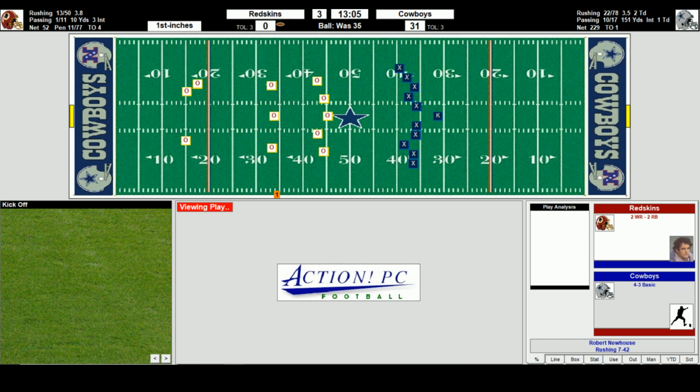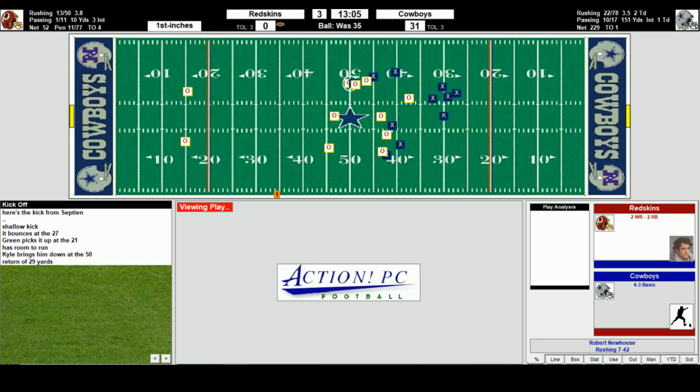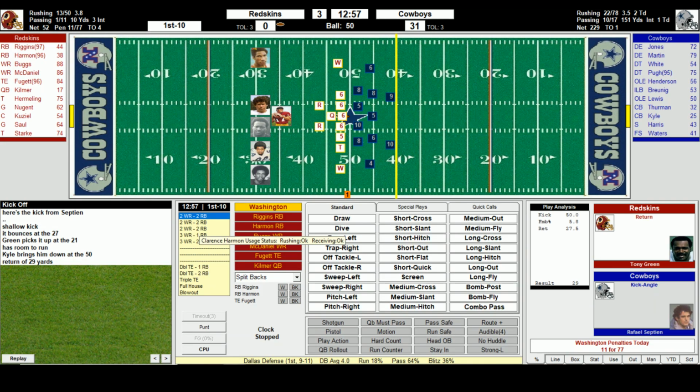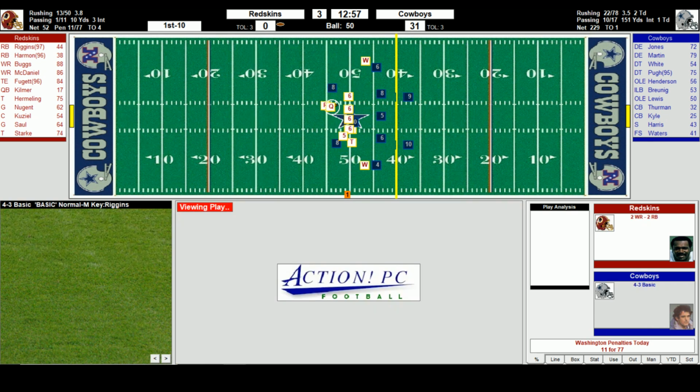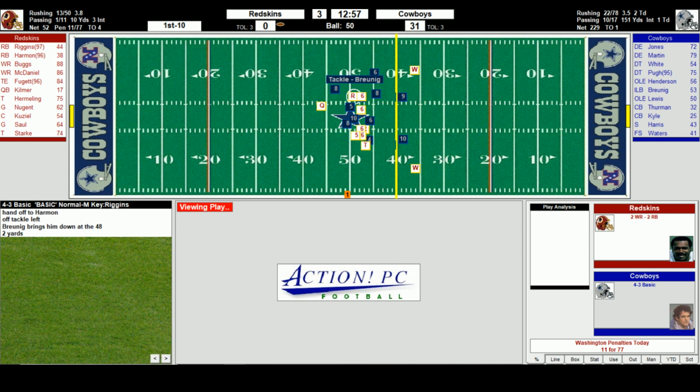Short little kick by Septien, taken at the 23 by Green. 30, 35, 40, 45, 50. And so again, Kilmer starts at midfield. This is the second time that Green has taken a kick to midfield. And you see the result on the scoreboard. It's a big old bagel for the Washington Redskins. Harmon, off tackle left, near side. And he gets a couple yards. Bob Breunig with the tackle after a gain of 2.